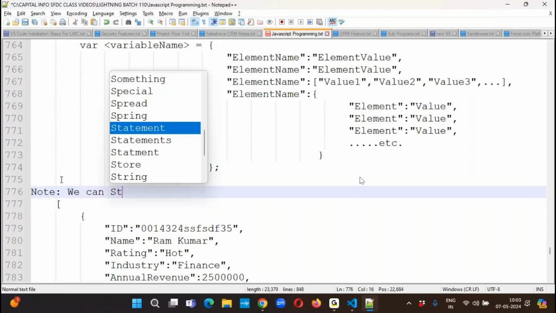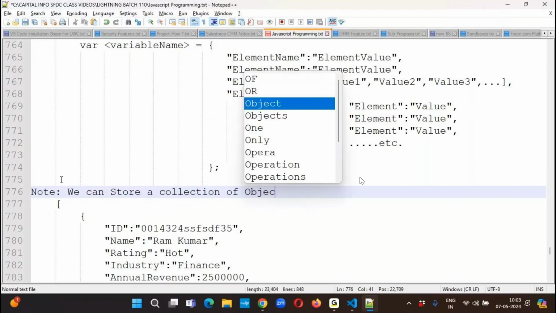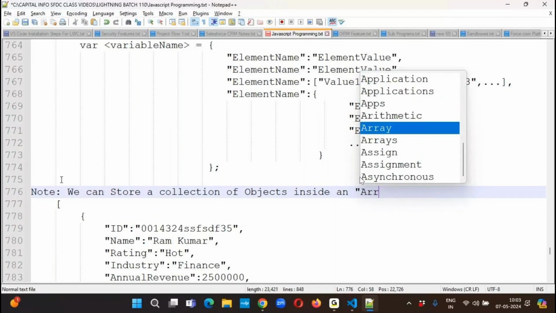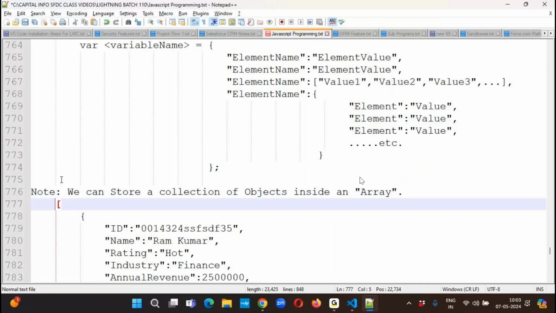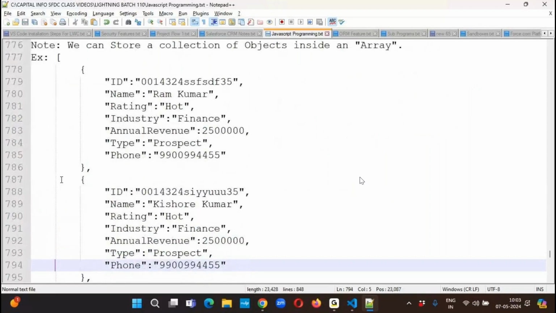We can store a collection of objects inside an array. For example, these are the various formats to define objects in JavaScript. Now, how can we define a JavaScript object, and how can we manage the elements? How can we collect these keys? How can we collect these values? Now, let's see one by one.